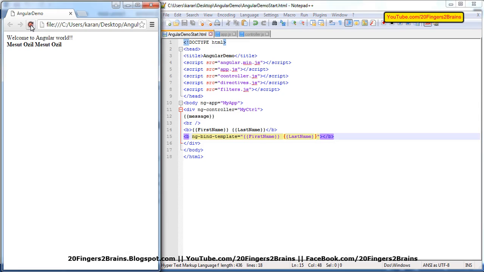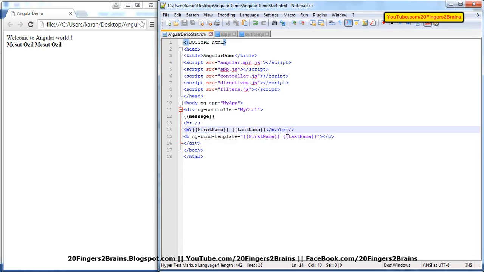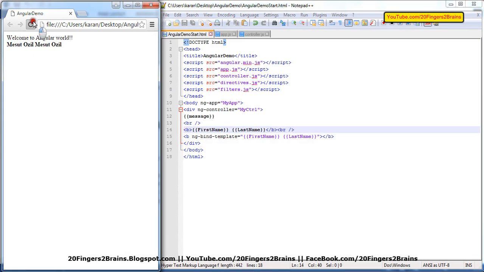Now you will see there are two Mesut Ozil. So if I have a break line here, then I'll be able to see it very clearly. You can see Mesut Ozil. So ngbind template is similar to ngbind, but ngbind template supports multiple templates.